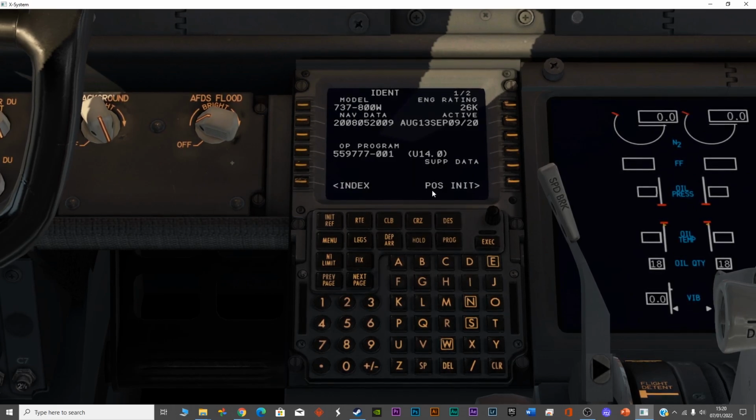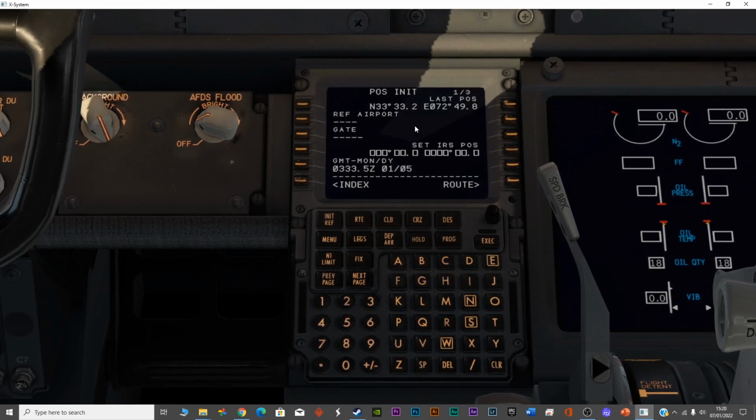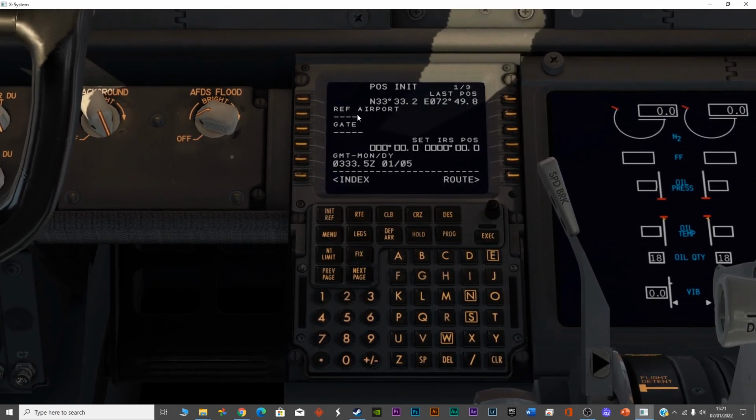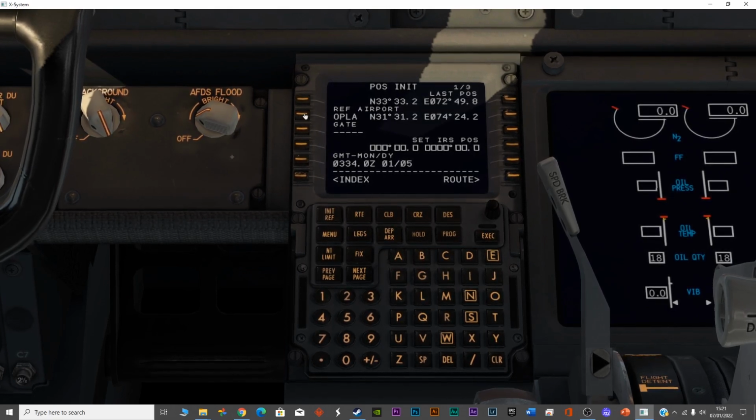Now you have to go to this option, position initialization. In the position initialization, you will see some information coming over here, which you have to enter. The reference airport, which is OPLA, because this is what is required to tell the systems, the gyroscopes and other systems of the plane, what the current position of the plane is right now. So the proper navigation information is entered in the system. Gate is not necessary to enter, but if you want to give any input, you can. It has no impact on the flight plan or anything else.